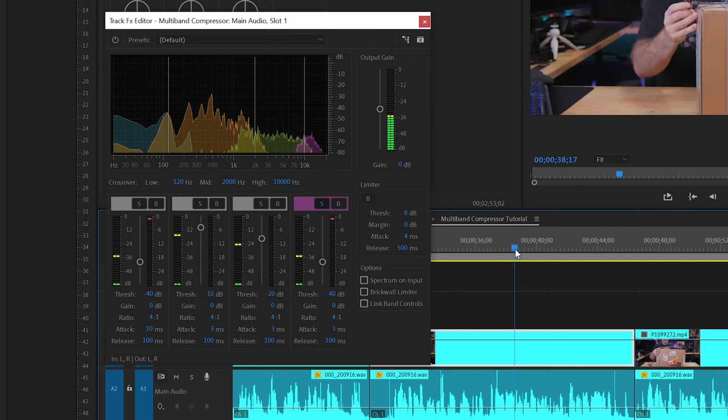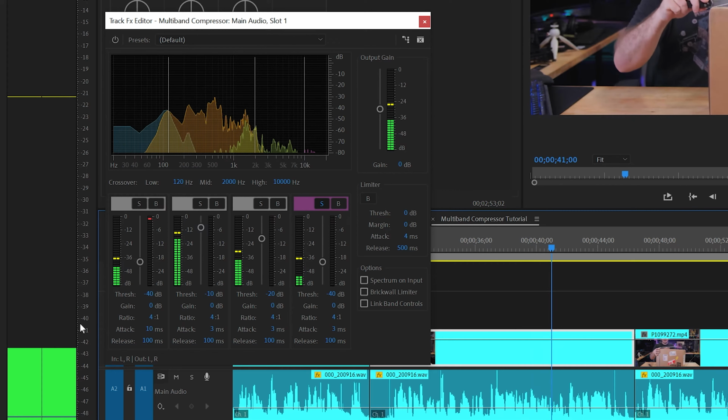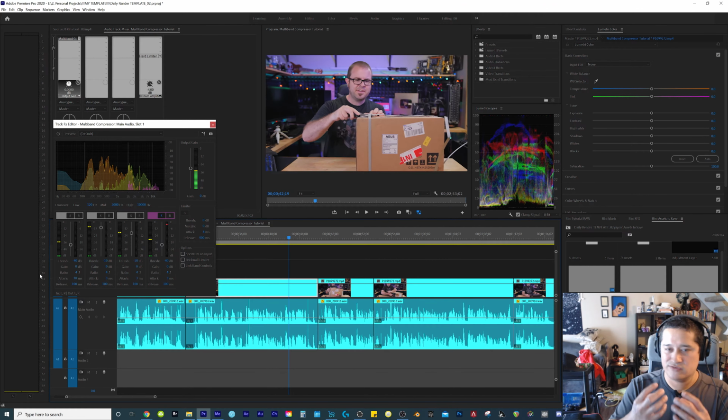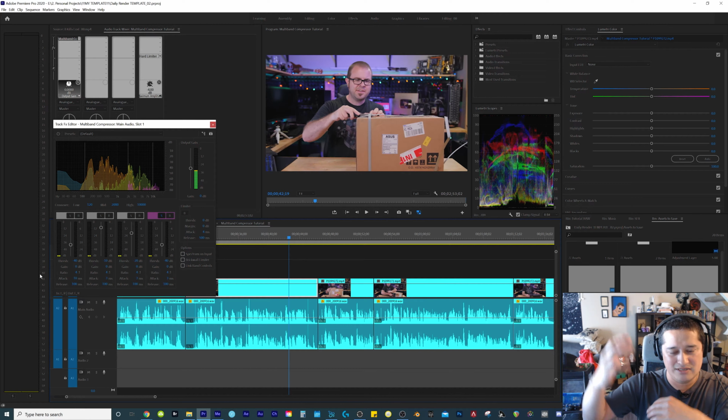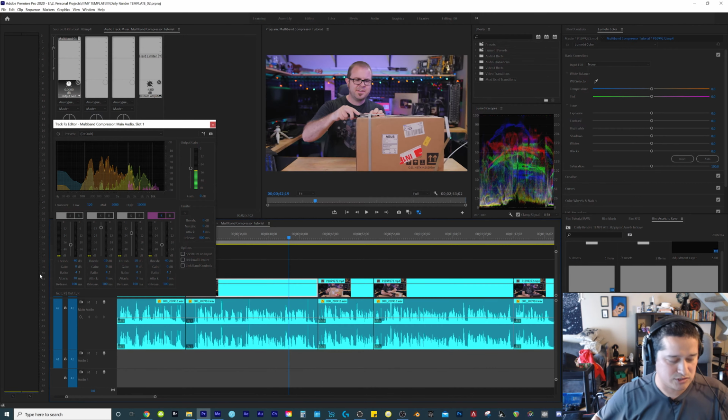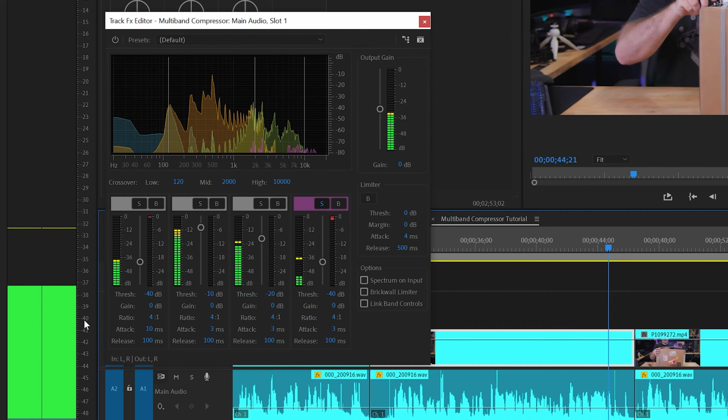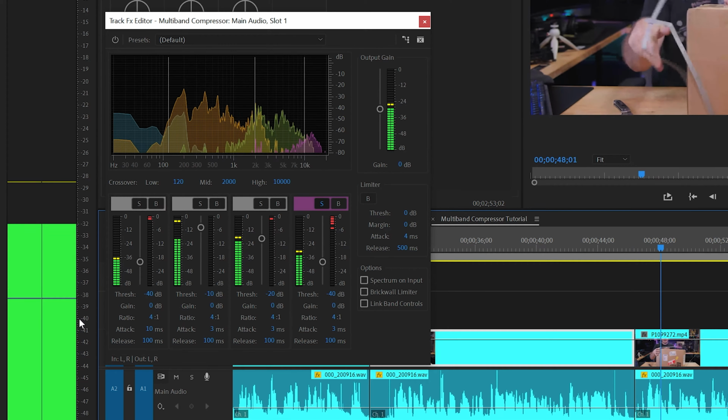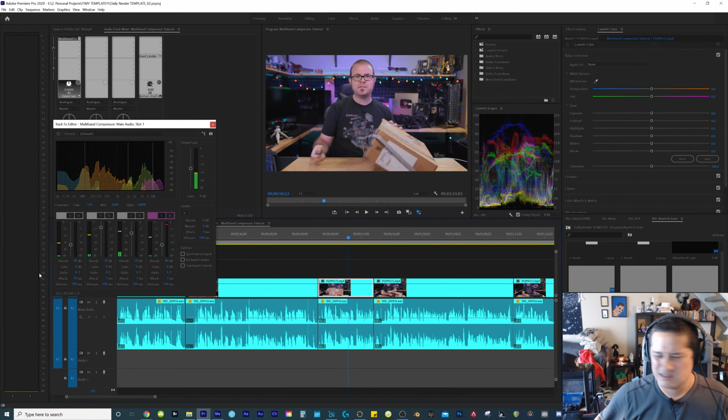So when Paul is talking, you can see his voice frequencies are around the -40 area. Anytime he cuts the box open or something like that, you can see the meter pass -40, right? So I want to control the frequencies underneath -40. Anything past -40 is too much noise, and we don't want that. We want to control it.